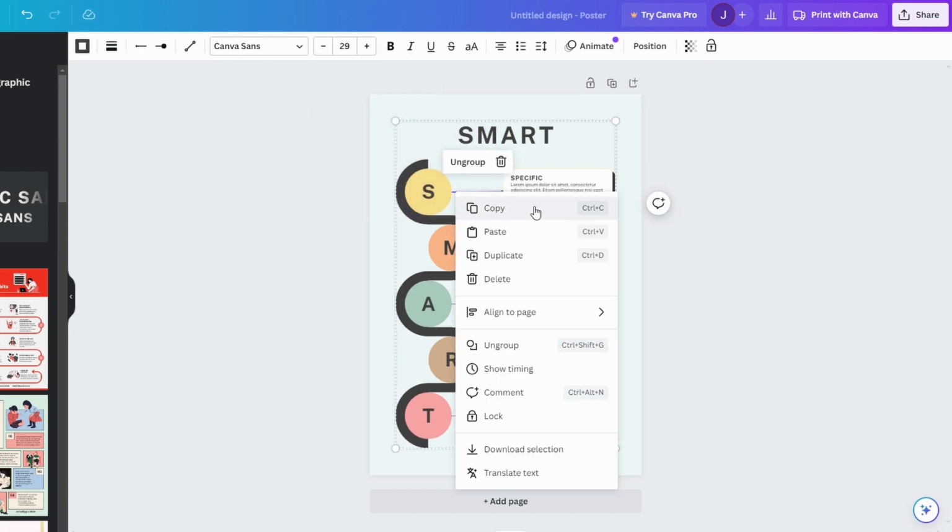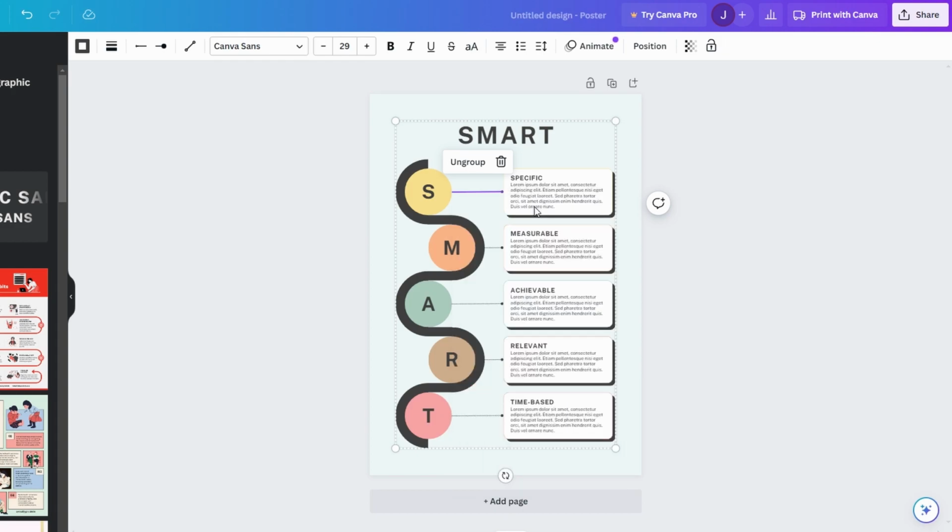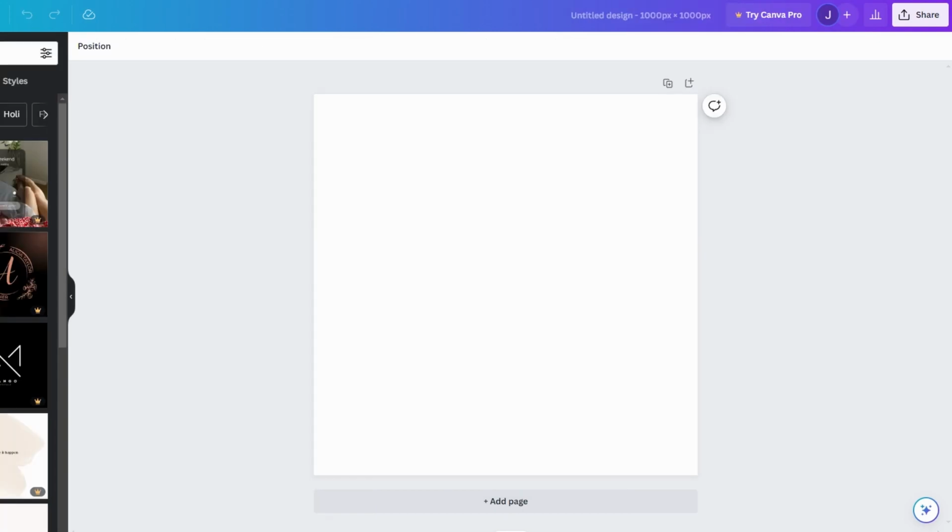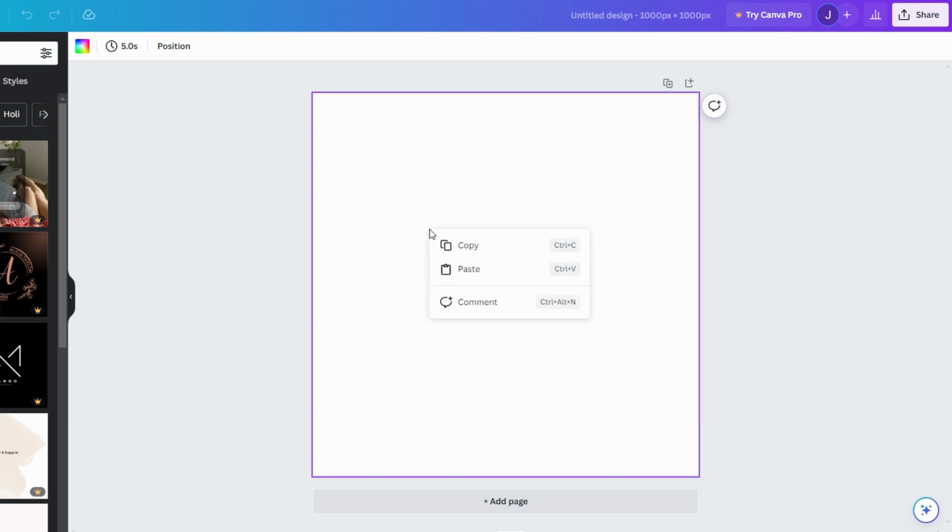Right-click on the grouped elements and select Copy. Go back to your new Canva design with the new dimensions. Right-click and select Paste to paste the grouped elements.